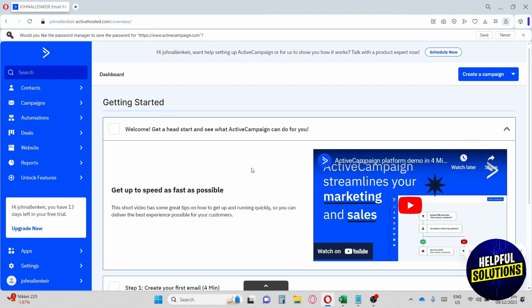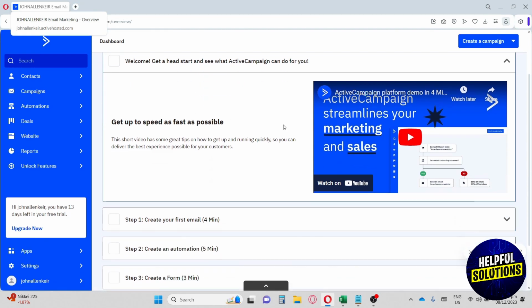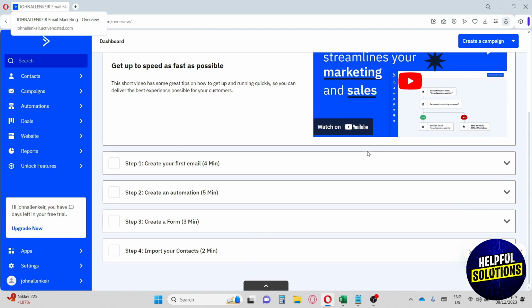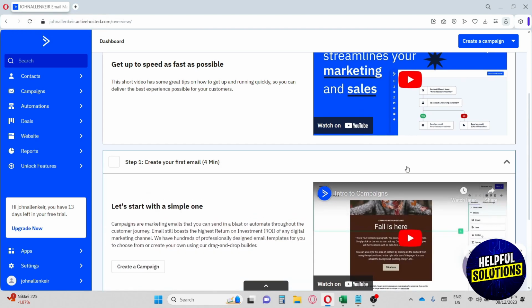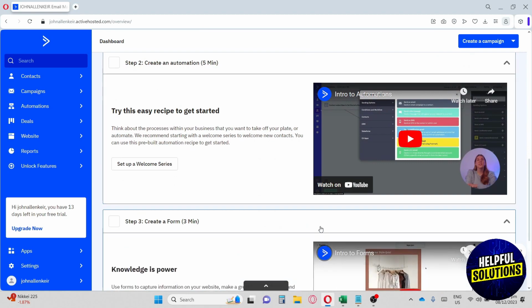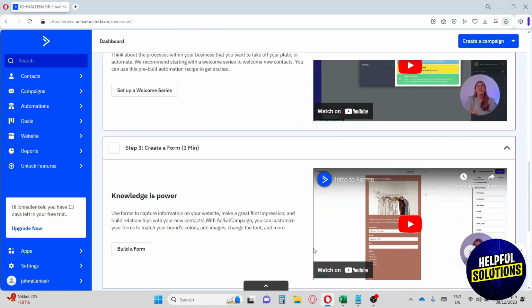So guys, first things first, this will be their homepage. And from here, they will have an option on your dashboard, getting started. So over here, you will have multiple tutorials on how to use their platform. As you can see, this is very helpful for beginners. They have multiple steps over here for you to understand more features about this website.